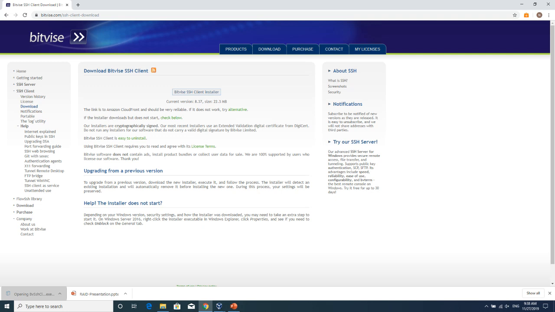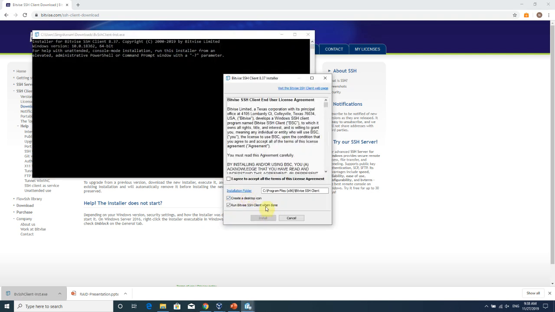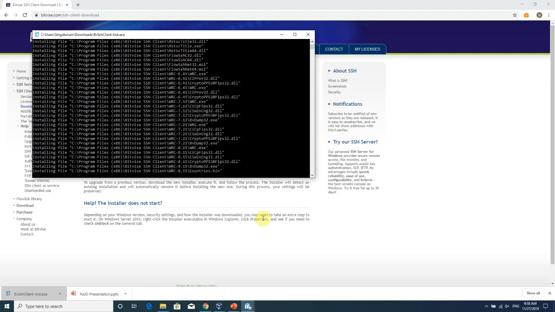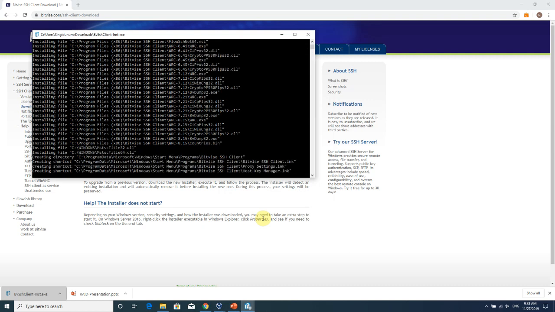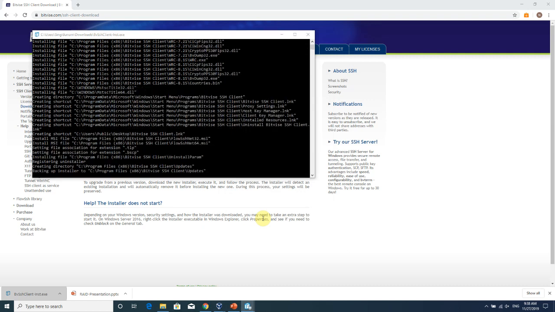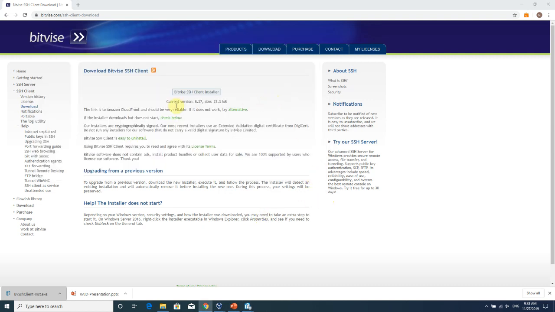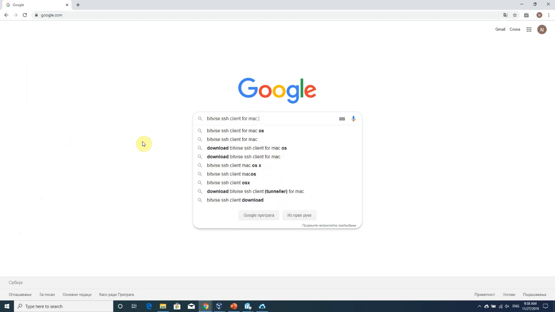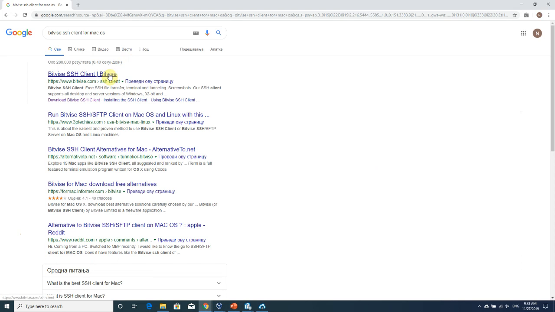I click install client, this is probably for everyone. I think this is also for a Mac version as well. I don't know. I clicked the same link as you did. Would that work for me? It has .exe. Let's see. Bitwise SSH client for Mac OS. Oh, here it is. Oh, okay.